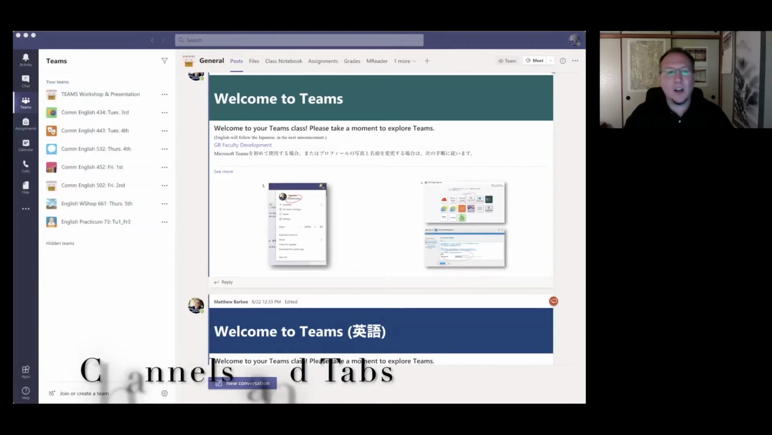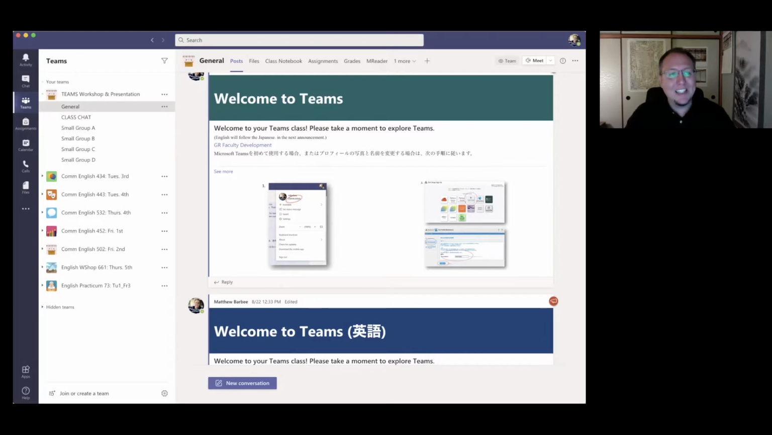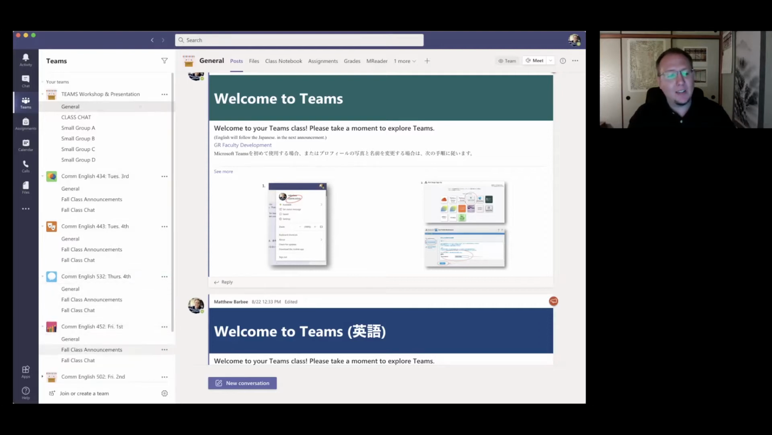Now, let's talk about tabs and channels. When you first create a team, the default channel for every team will be your general channel. You can see the general channel here. Channels appear on the left side of the screen underneath each team. You can see how every class has a general channel. This is the default channel.